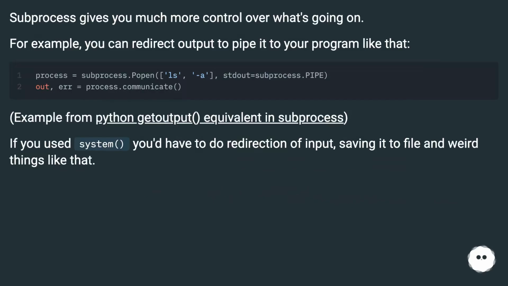Subprocess gives you much more control over what's going on. For example, you can redirect output to pipe it to your program like that. Example from Python getOutput, equivalent in subprocess. If you used system, you'd have to do redirection of input, saving it to a file, and weird things like that.